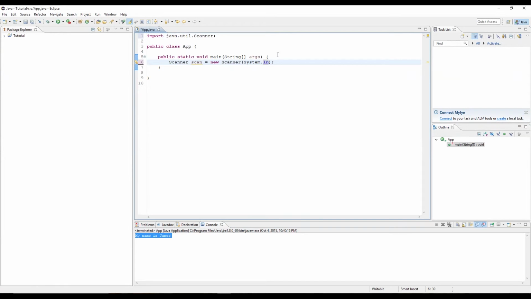System.in is the input stream of your system. Usually that is going to be your console window that pops down here. And then you can type in stuff into it like your name or your age, and then get feedback from the user for your program.